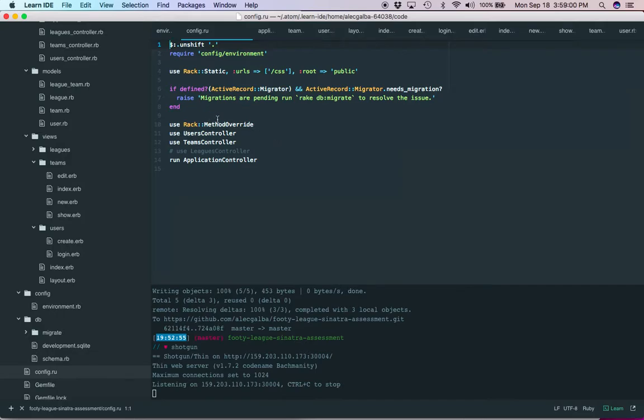We then see that we've got Rack::MethodOverride used, the two model controllers used, users and teams, and we're running this application controller. You can see that I've got a leagues controller commented out. That was a part of my original build, which I've since commented out, in the hopes of version 2 including that controller. So let's move on to the code itself.